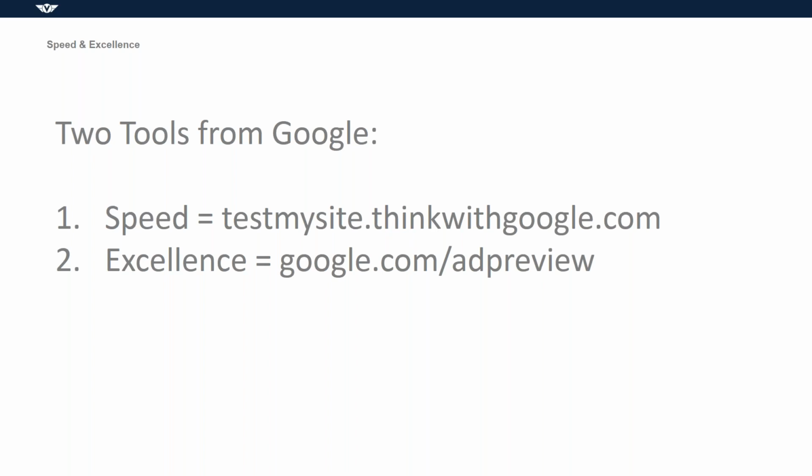The second, excellence, is the other component of what Google talks about in this first checkbox. That can best be looked at in Google's ad preview tool, google.com/ad preview. There are a number of other ways to get to it, but that's where you can see what's actually happening in the market. Please do your test searches in ad preview.